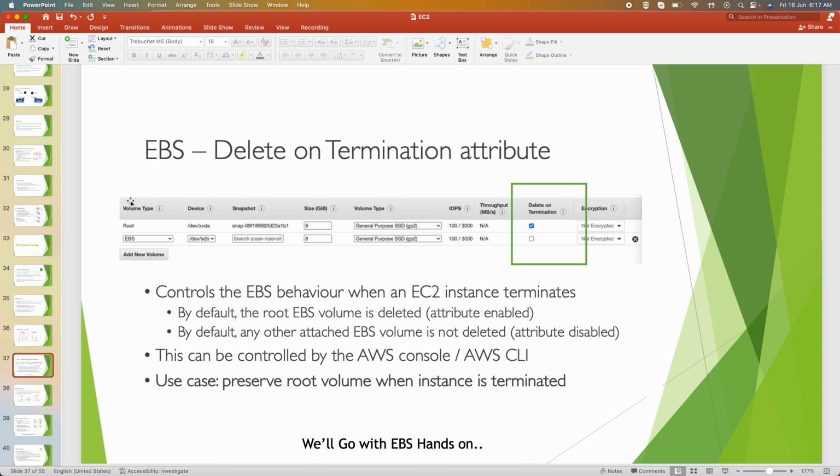When we create this instance and add these volumes, we can either uncheck this, or after creating the instance we can also uncheck this. We can change the settings and configuration so that if you terminate the instance, and you want to keep your root volume from being deleted, you can uncheck this. This can be controlled by the AWS console. The use case is that if you want to preserve the root volume when the instance is terminated, you can do that.